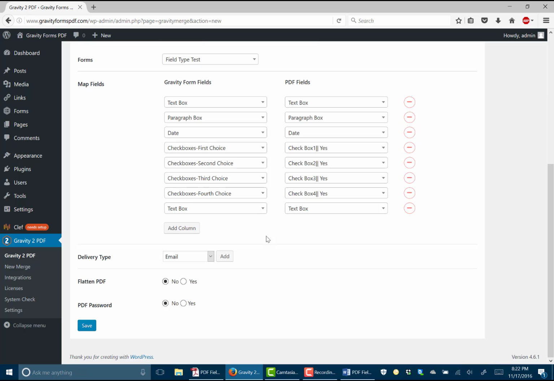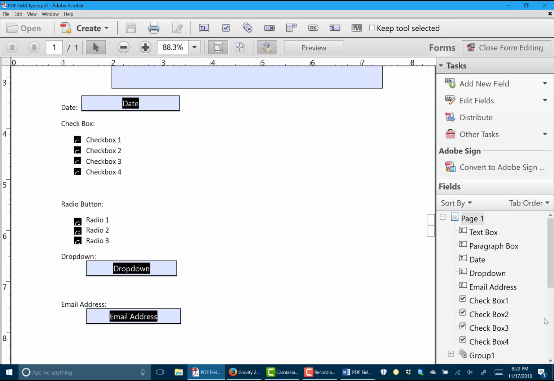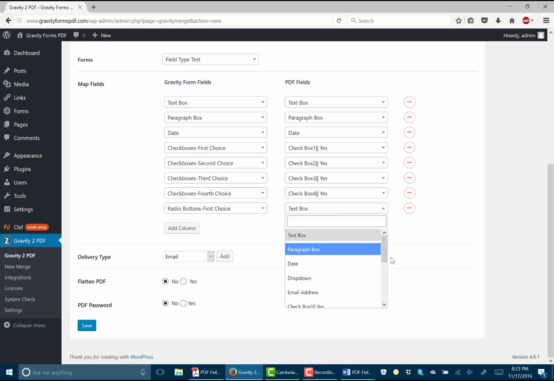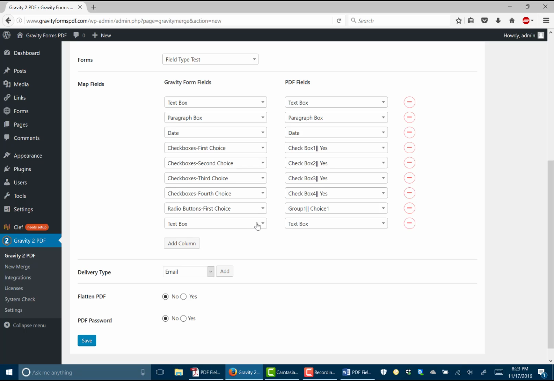So keep moving down our list here a little bit. We got our radio button first choice. See, the name on our PDF is Group 1 Choice 1, and I'll show you that here on the PDF. We have our radio button group, so Group 1 Choice 1. So in the plugin, this is labeled Group 1 Choice 1. So whatever they're labeled in the PDF document, the plugin will read the field name.